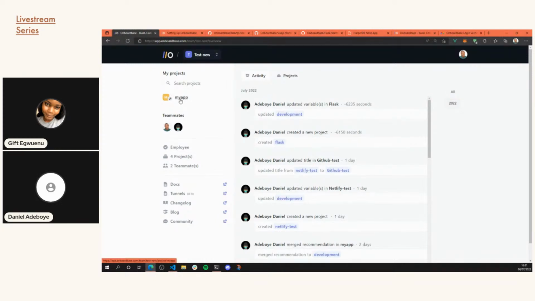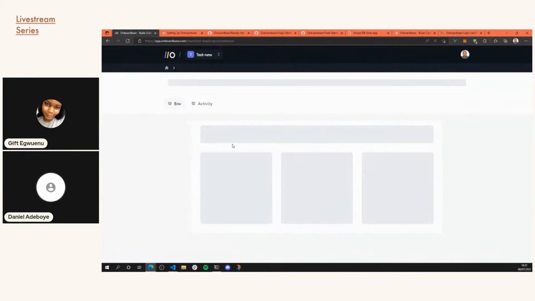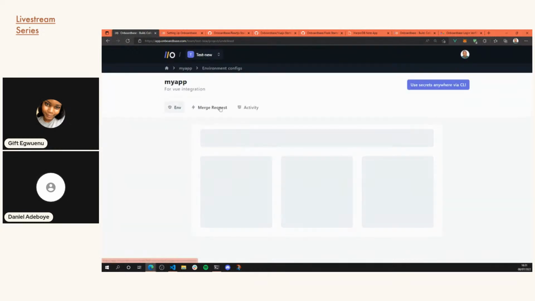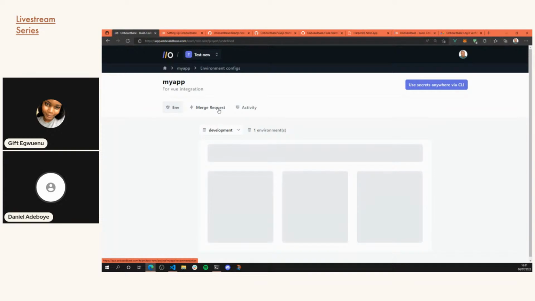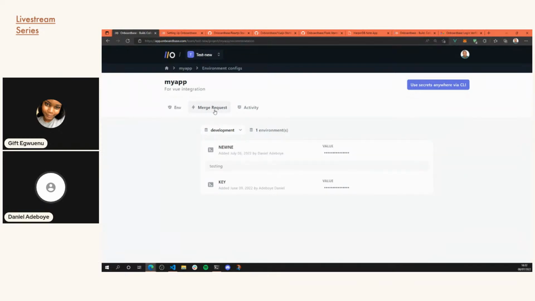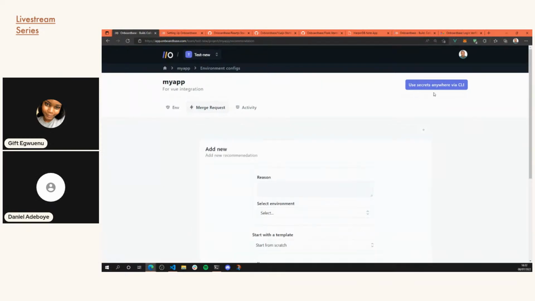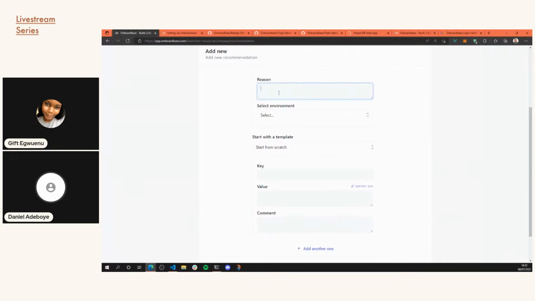Now once I click on the project, I can make a merge request. What this merge request does is, if I have any secret I want to add, I can do that using the merge request. You need to specify the reasons and whether the environment is going to work with development or production.